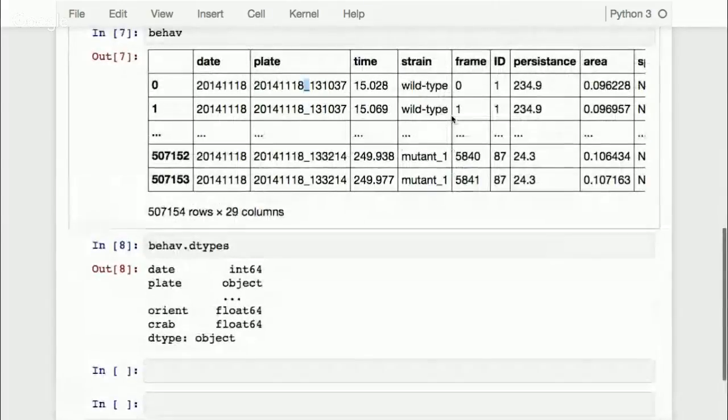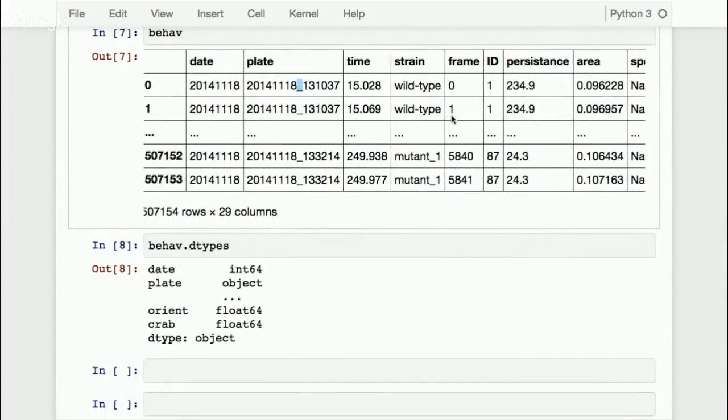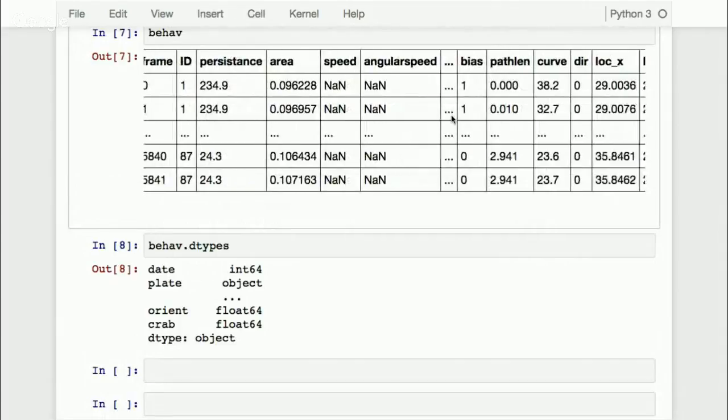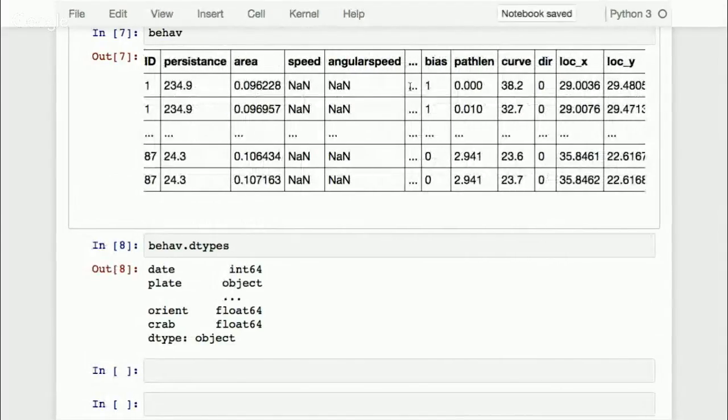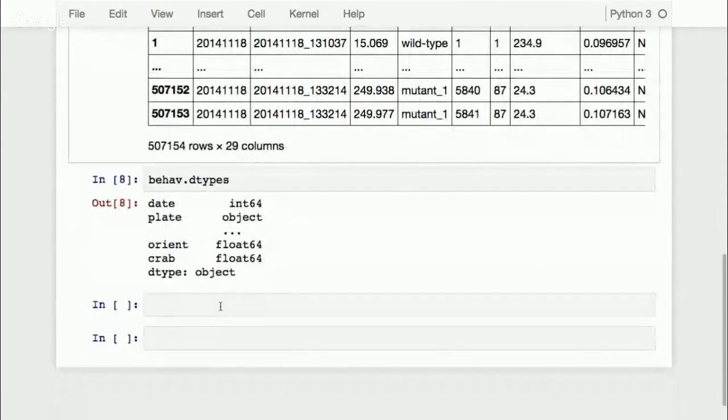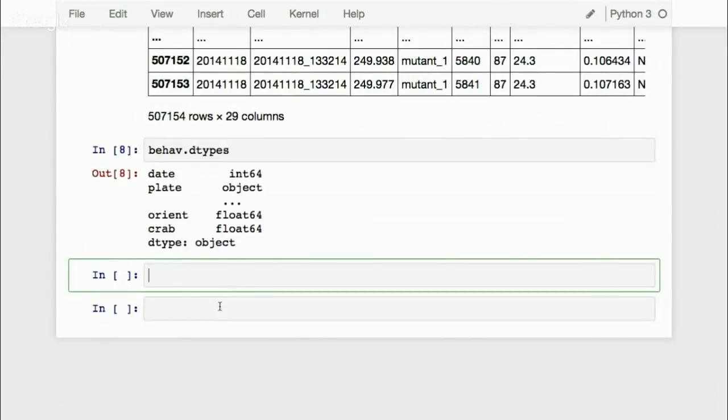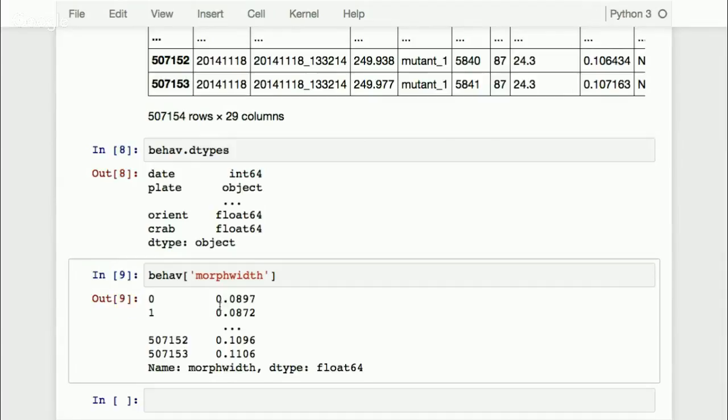Okay, so if we want to, for example, grab a single column from the data frame. Say we wanted to grab, scrolling along here, a column called morph width, which is, I think, how wide the worms are. What we do is type the name of the data frame, then use square brackets and put the name of the column inside. I start typing morph, and a really nice thing about Pandas is it knows about the column names, so I can hit tab and it will finish typing the column name for me. That's really great.